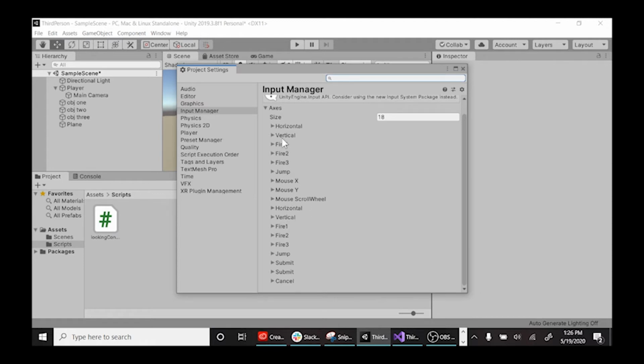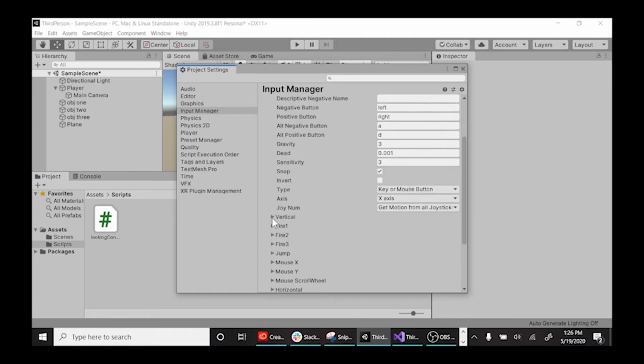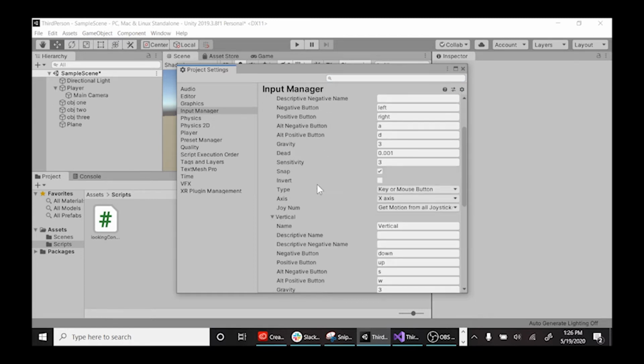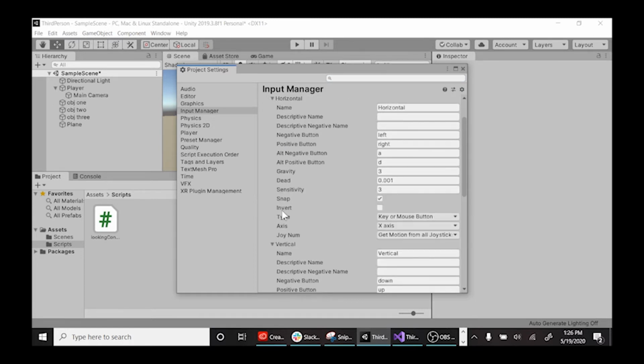But let's take a look at horizontal and vertical, and we're just looking at them. We're just trying to understand them. We're not doing much else with them, right? So don't edit anything in here, please. You'll see the name is set to horizontal. They didn't really give it a description or anything. Now, its negative button is set to the left arrow key, and it's positive to the right. It also has A and D set to negative and positive, right?